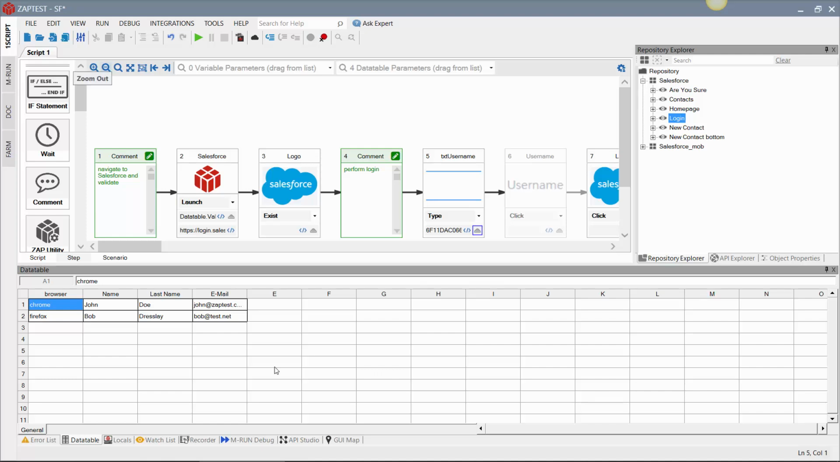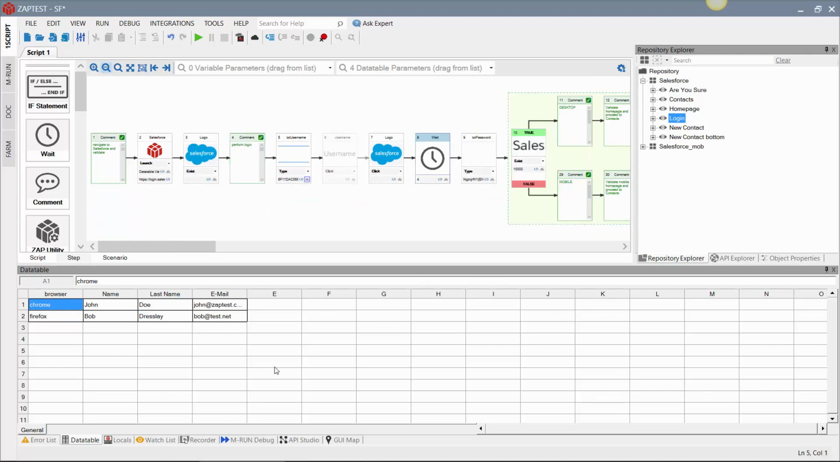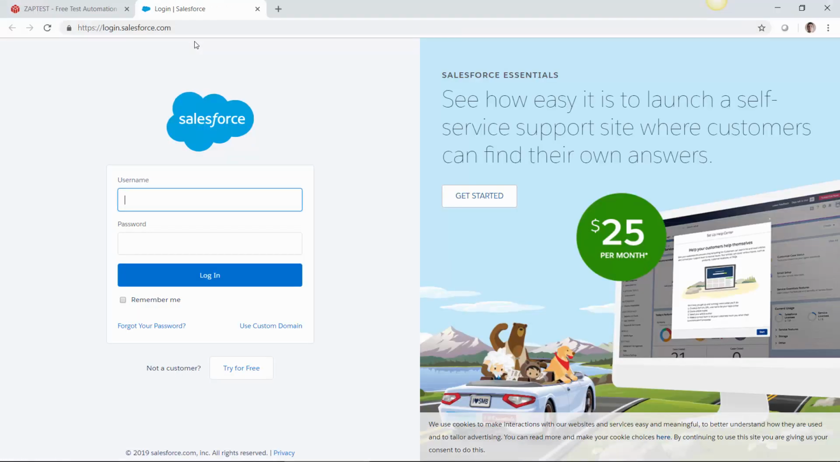In this video, we will demonstrate how to automate a Salesforce application with ZAPTEST. We will run it in different browsers with a single test. Let's run it. First, it will be run with a Chrome browser.